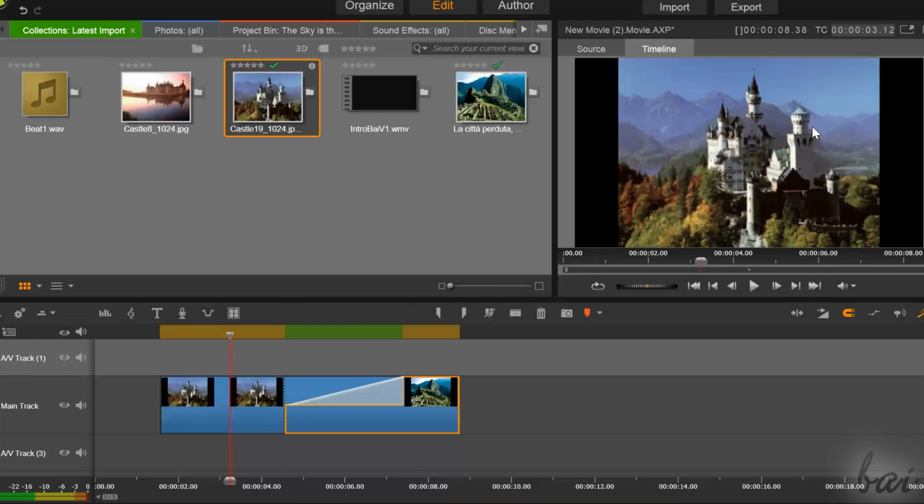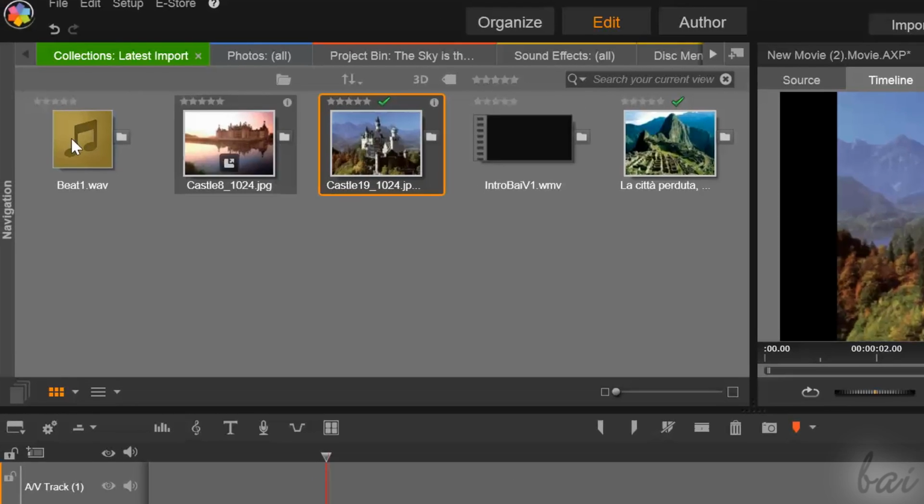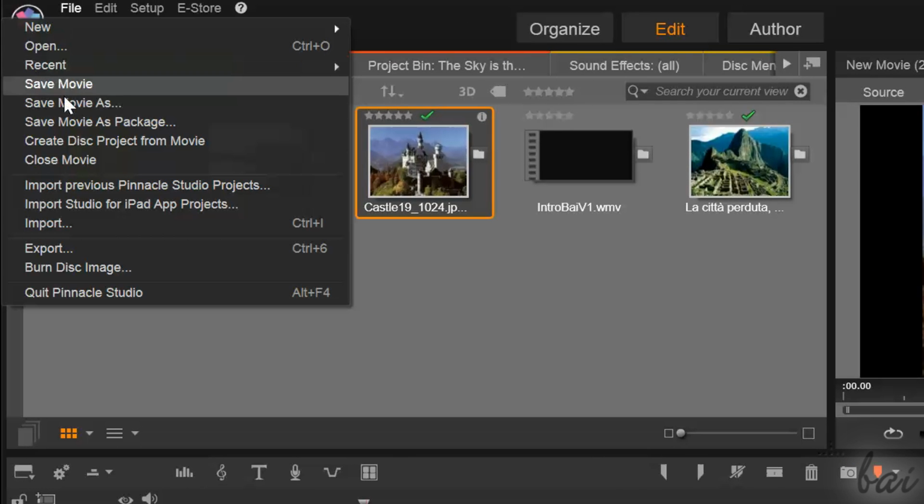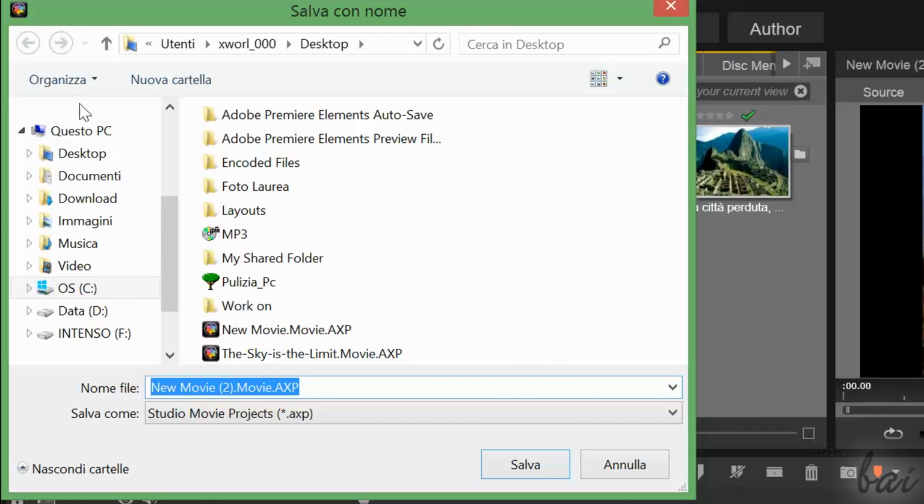When your project is finished, save and export it. To save it, go to File and then to Save Movie As. This saves your project in a .axp format in order to open and edit it in the future.